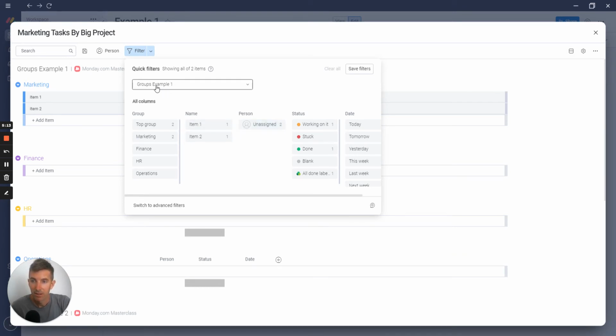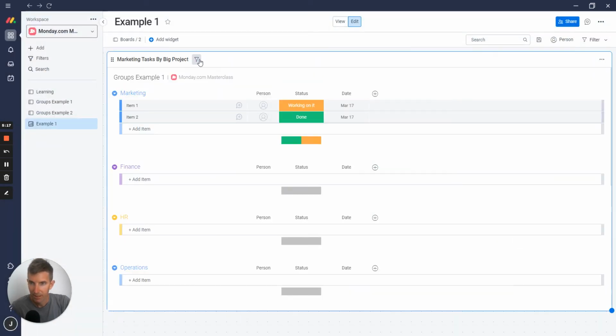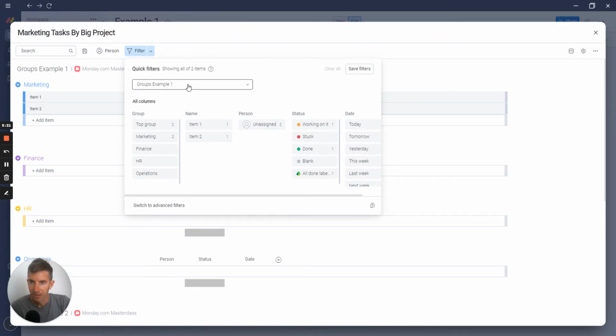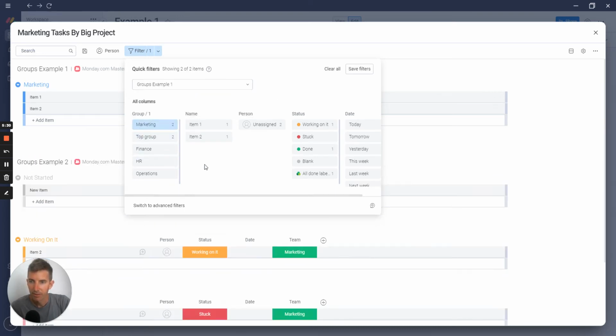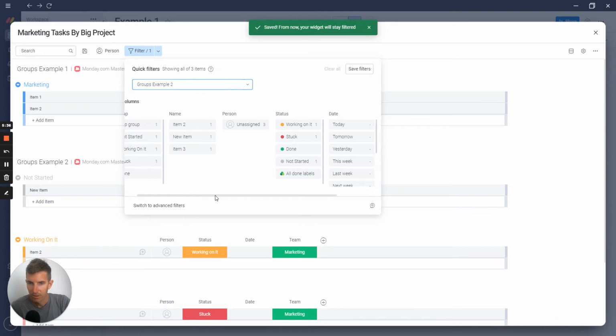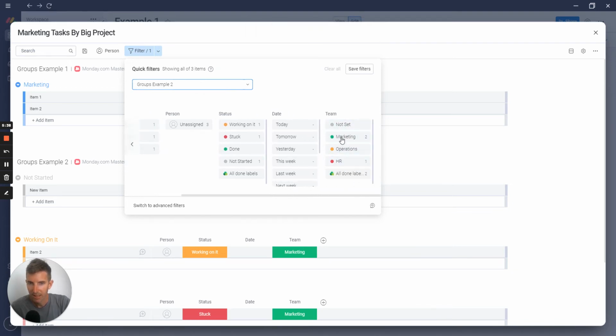So what I'm going to do here on this first board, so you can see what I've done, I'll click this filter button here, and when I click that, it gives me some options. You'll notice that the first thing here is a drop down where you're able to select the filters for each board. So for the first one, what I want to do is just filter by marketing, and I'm going to save that. When I go to board 2, I want to filter it by the team that's set here, not the group. So I'm going to set that one as marketing, and I'm going to save that.